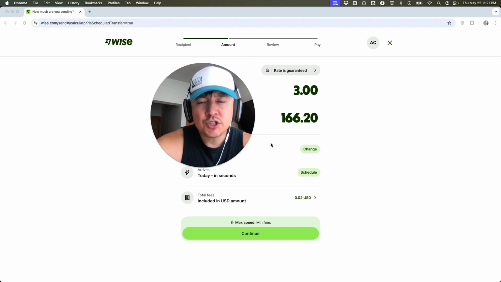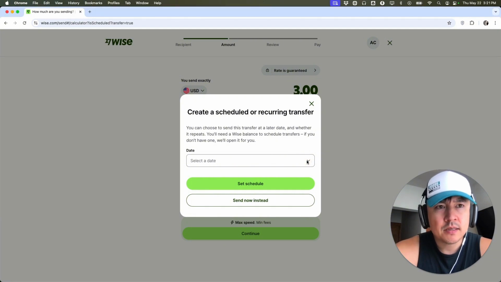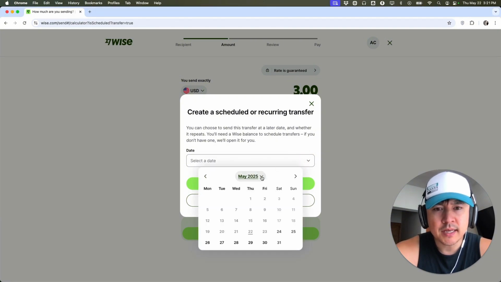Okay, next you want to go ahead and choose the payment method right here. Once you've chosen the payment method, you can see right here it says today arrives in seconds. So in order to set up a recurring schedule, you're going to click right here, schedule, green button. Okay, next we're going to go ahead and choose a date. So today's May 22nd. So let's say that we're setting this up for June 1st.